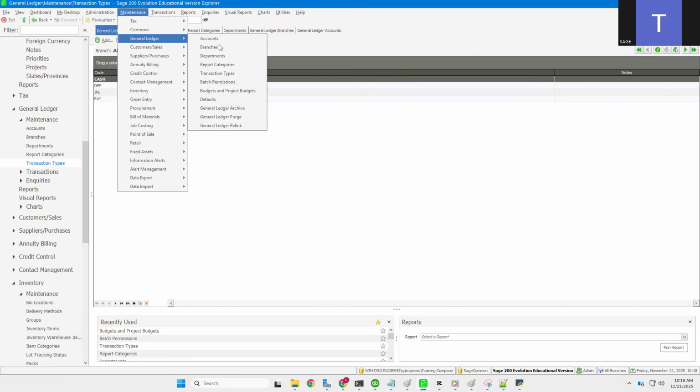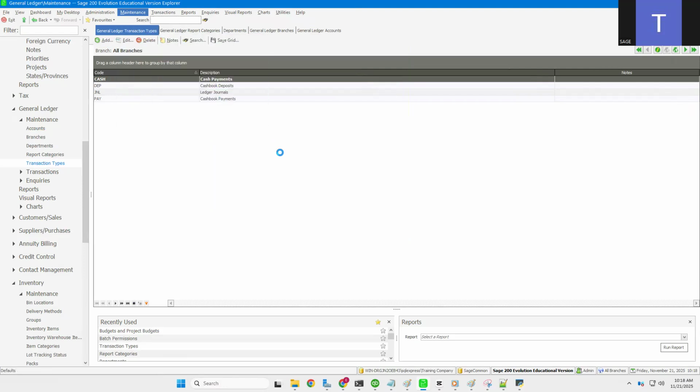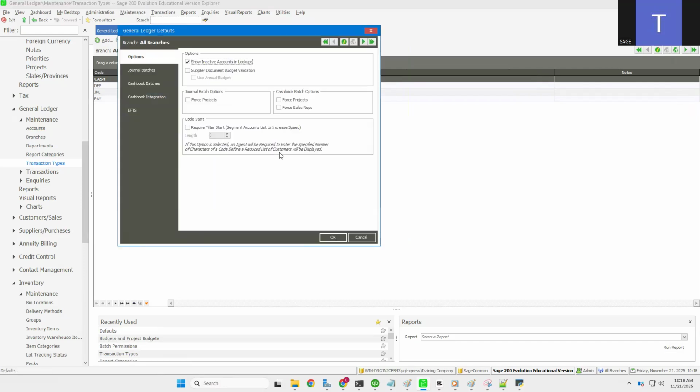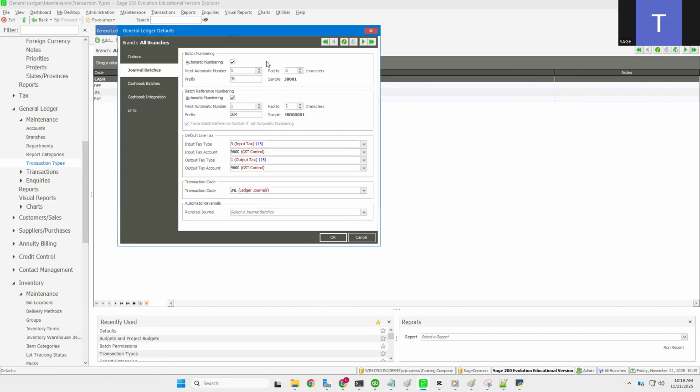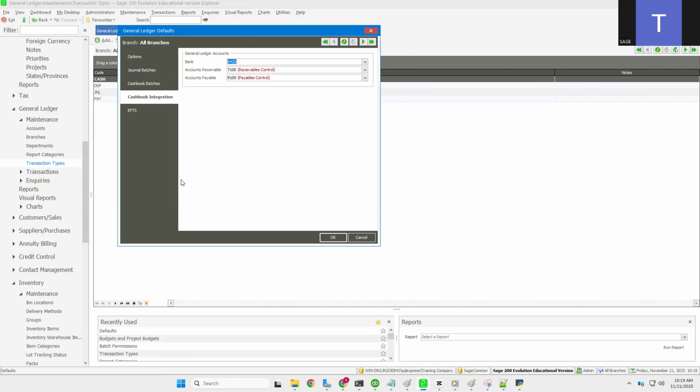And let's go to general ledger defaults. So these are your general ledger defaults. Normally we say leave these options as they are, but you may want to force projects when you're processing transactions. If you want project accounting, if you want to force projects, then you just have to put a tick there. That is if you want to force projects. Right. So these defaults, normally we say they are already automatically set up. So you do not necessarily need to change them for starters. So you just leave them as they are.